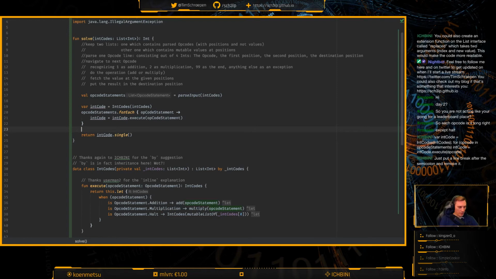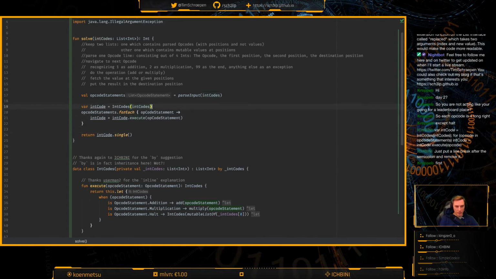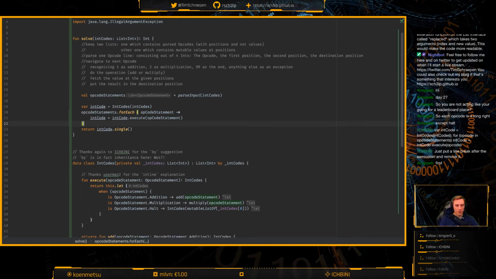Put a line break after the semicolon, remove it. Yeah. Yeah, dude. So you keep on updating it. Yeah. The other thing I could have done is add a function on int codes to execute multiple opcodes. But then that would contain something like this as well anyway, right? Now let's try it as a one-liner again, huh?